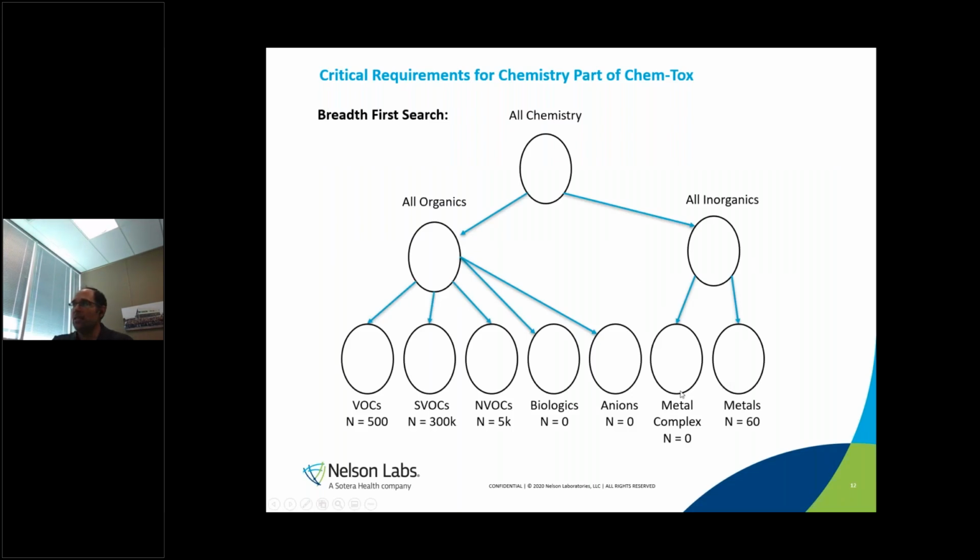So just to give you a sense of some of the breadth of our chemistry, right? All chemistry compounds can be broken down into two categories, organics and inorganics. Organics means they have carbon, and there are a series of chemistry techniques that we run to look for organic compounds. Those are ones like volatile organic compounds, semi-volatile, and non-volatile.